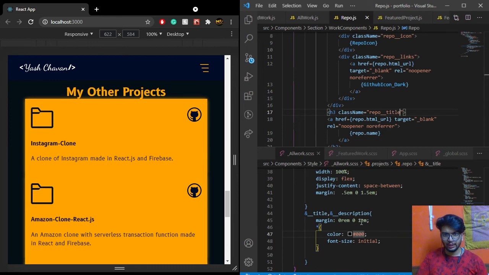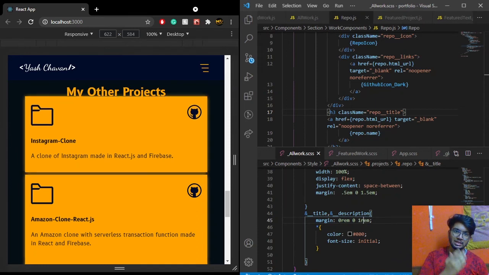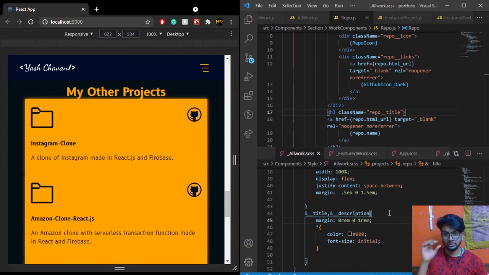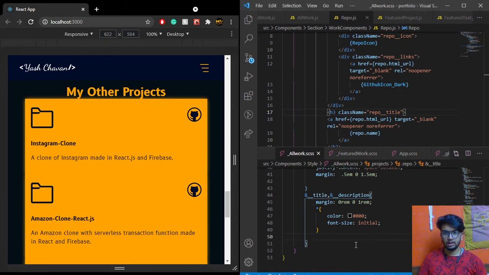You know what? I don't want to give it 1em. I take that back. I'll give this one 1rem, so they are equally spaced. Yeah, it's just a little bit of difference. It just looks nice. Okay, and that comes to do the things inside of the title.